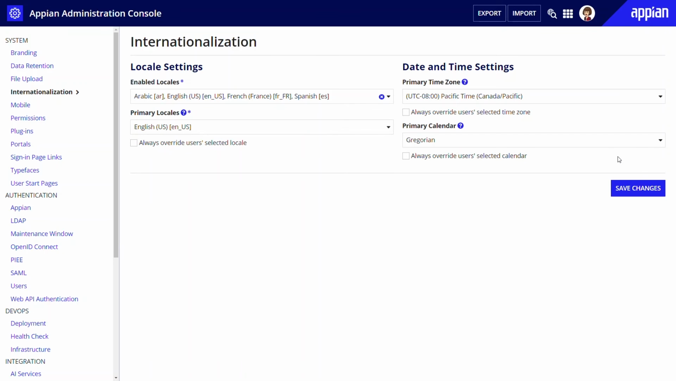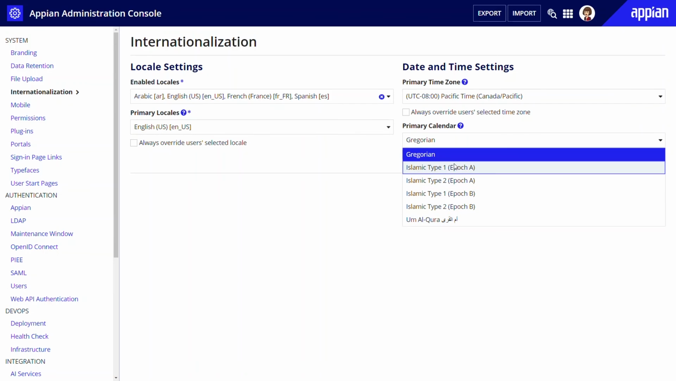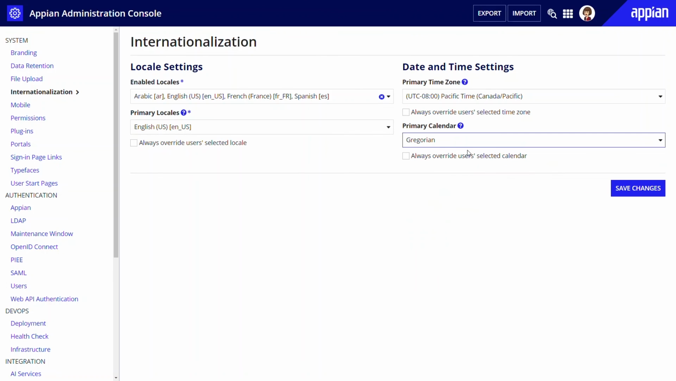To change to a different calendar, select a calendar from the drop-down list. See the Appian documentation for descriptions of these other calendars. To use a system-wide calendar, mark the checkbox to override all users' preferred calendar settings with the primary calendar.